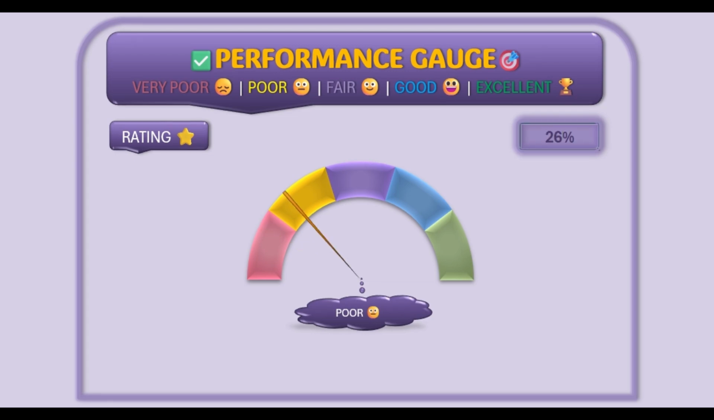Today I'm creating this stunning performance gauge chart in Excel that gives us the ratings for very poor, fair, good, and excellent based on percentage. This chart looks complex, but once you follow the steps, you'll see how simple and exciting it actually is.